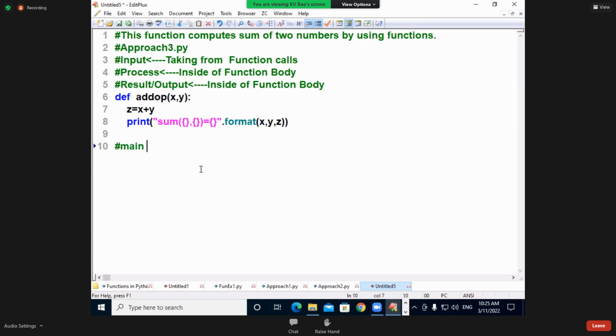And next I am writing what here? Main program. What is my main program now? Add OP of, come on, I need to pass the values. Shall I pass the values? Pass it. What are the values? I will read two values. A comma B is equal to float of input, enter first value. Enter what value? First value.